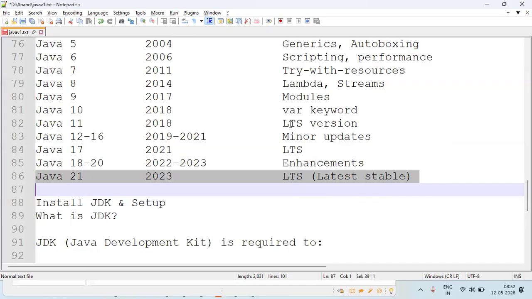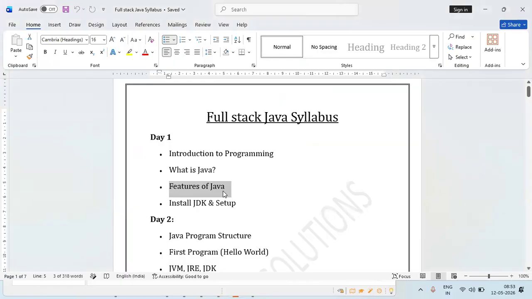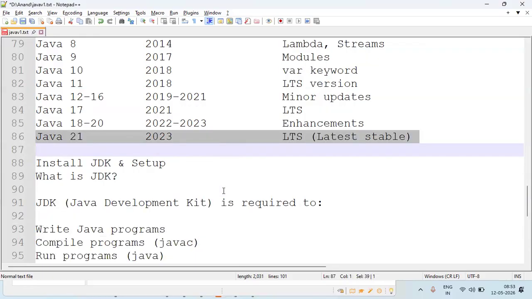Java 8 is important, LTS, long-term support. Java 17 is also long-term support, and Java 21. Out of all these versions, Java 8, Java 17 and Java 21, these three are the LTS, latest stable versions. The versions are also completed. Now, in the next procedure, I would like to explain how to install JDK.